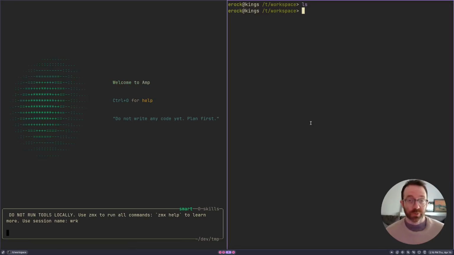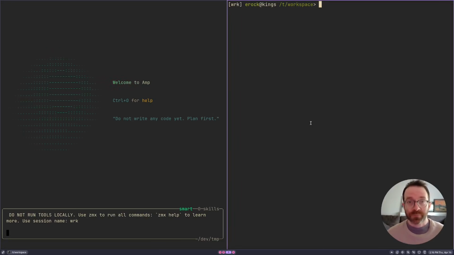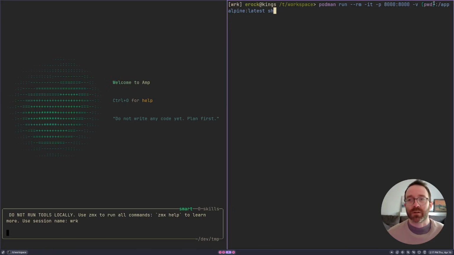I am going to start by attaching to a new ZMX session. And then I'm going to run Podman. I have port 8000 exposed for demonstration purposes. And I've also volume mounted the current working directory into the app directory inside the container.